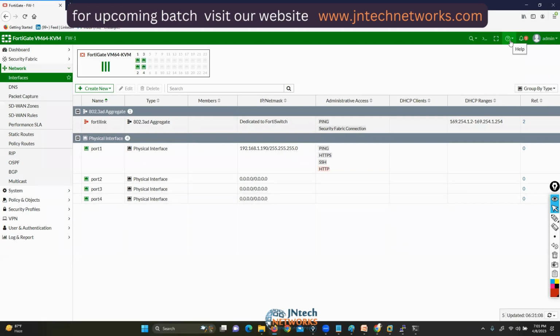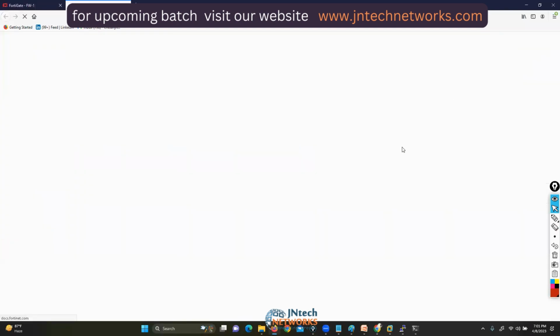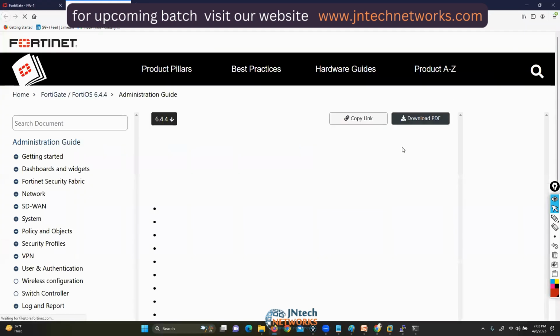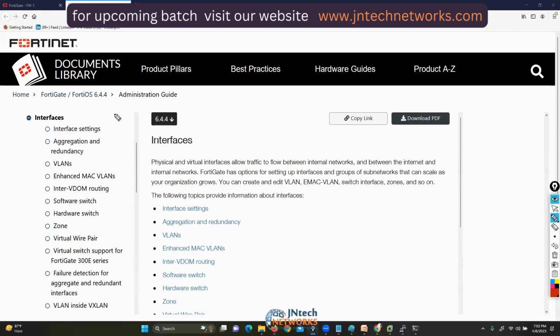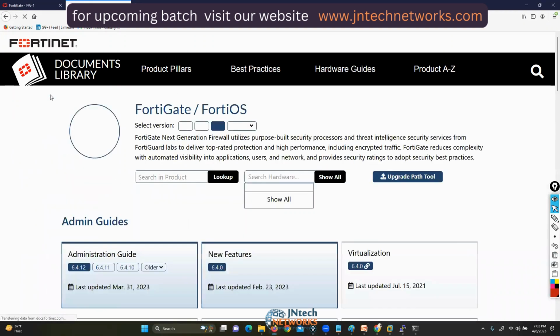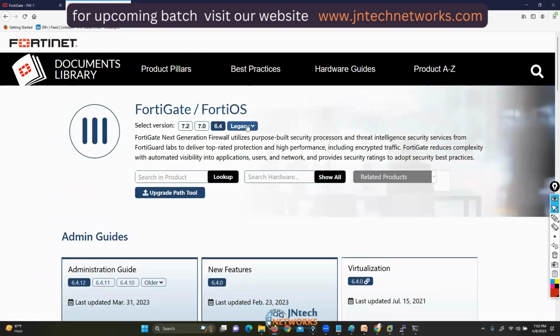Now you can see here's the option online help. If you click on online help, it will automatically redirect to the Fortinet document library. We are working with Fortinet 6.4.4. So you can get the administration guide for 6.4.4. In case in your organization you have 7.0 or any lower version, you can click on FortiGate and get all version information.